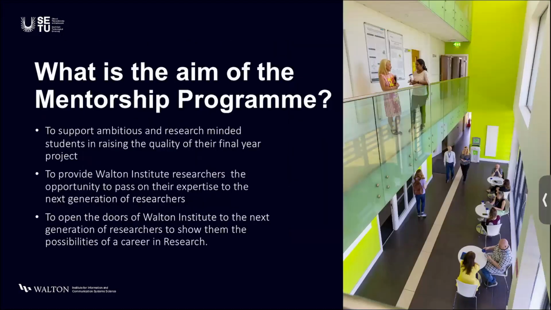So the aim is to support ambitious research-minded students in raising the quality of the final year project. Also provides us researchers an opportunity to pass on our expertise to the next generation of future researchers. And also opens the doors of the Walton Institute to the next generation of researchers to show them the possibilities of a career in research.